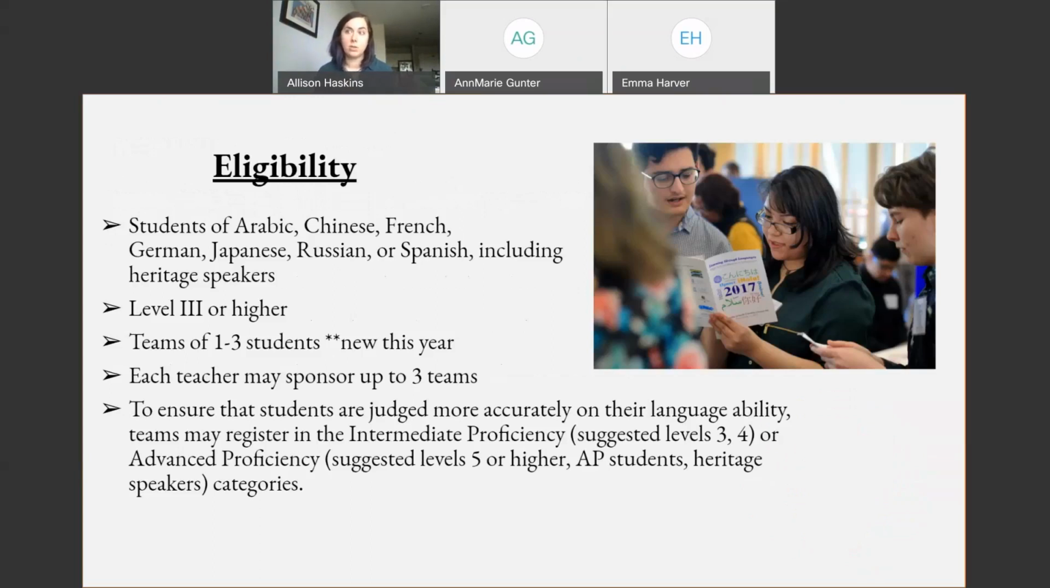We recommend that the students are at level 3 or higher, so 3 or 4, which we consider to be intermediate or advanced levels, and you will notate on the application for the students if it is an intermediate or an advanced student. The teams can be anywhere from 1 student to 3 students working together. Each teacher may sponsor up to 3 teams of students.